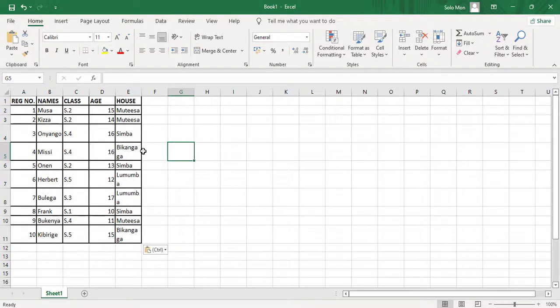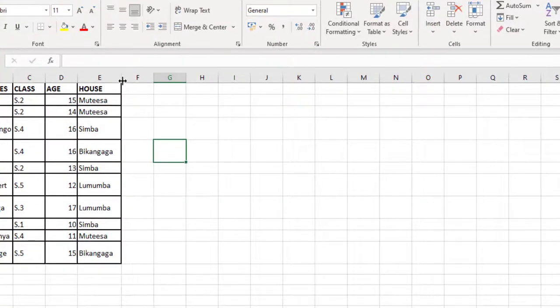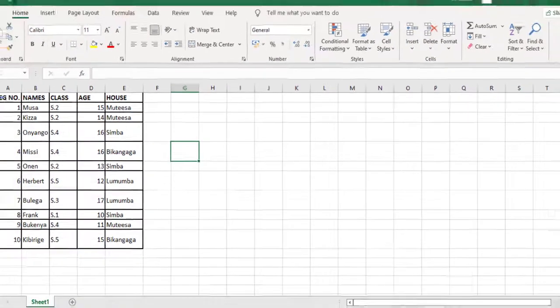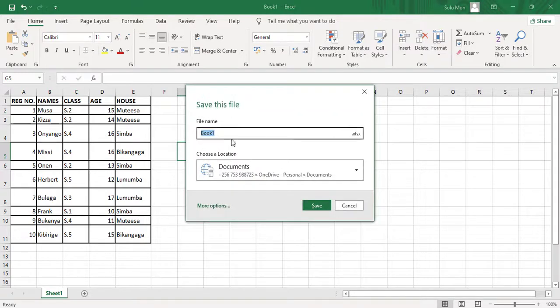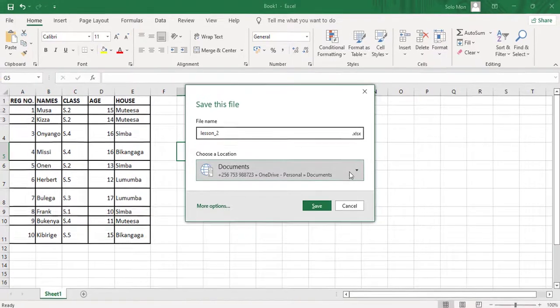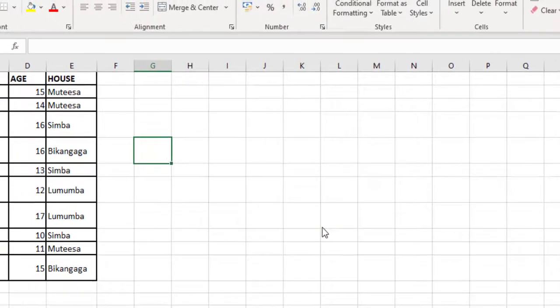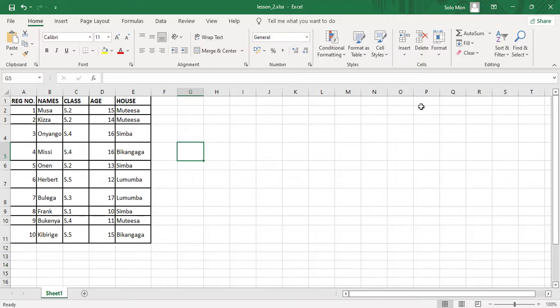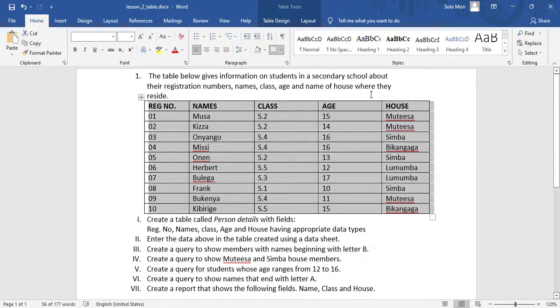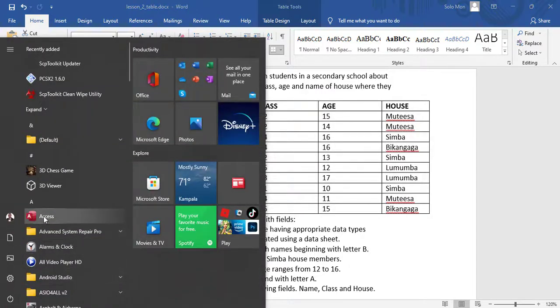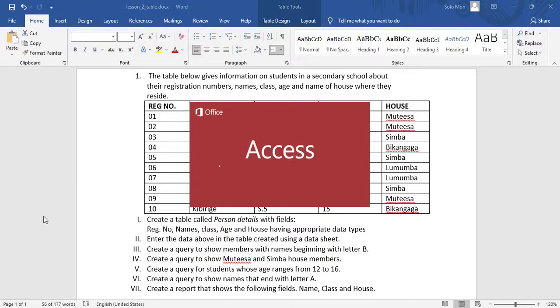So this is what I've copied. I can try to resize from here if it is necessary. Then I'm going to save. Let me save it as lesson 2. Then let me put it on the desktop such that I find it easily. Save. So this is the table. Now I'm going to go ahead and open my Microsoft Access, or Microsoft database, such that I can start doing these questions that follow the table.